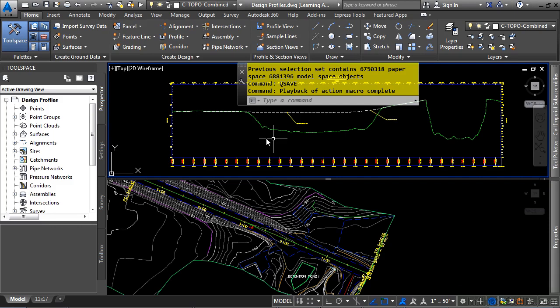In this video, we will discuss design profiles. If you'd like to follow along with this video, please open the file designprofiles.dwg located in the training folder as discussed in the Working with this Dataset video.